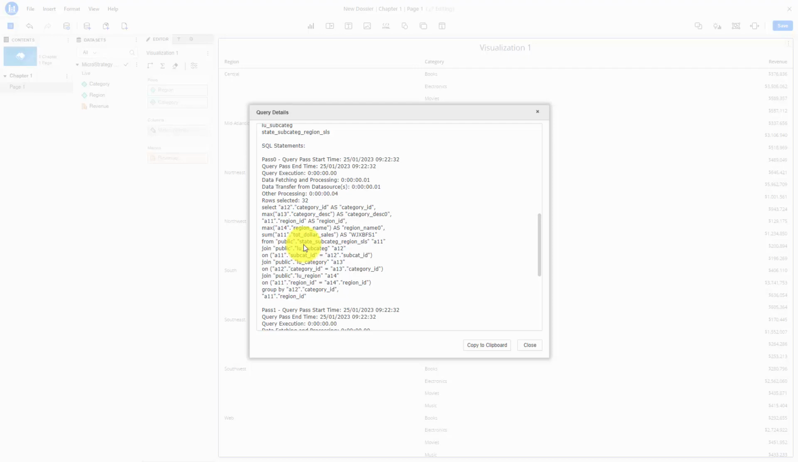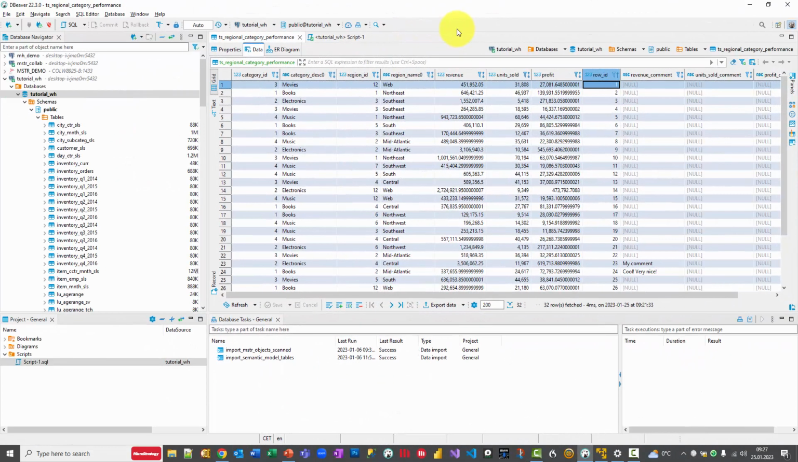We need to persist the data that is behind this SQL statement in a database before we can implement commenting on top of this. So we can copy it to clipboard. We just grab the SQL here, and then we have the first step of our process. So what is the next step? In the next step, we need to create a table in a database with the output of this query.